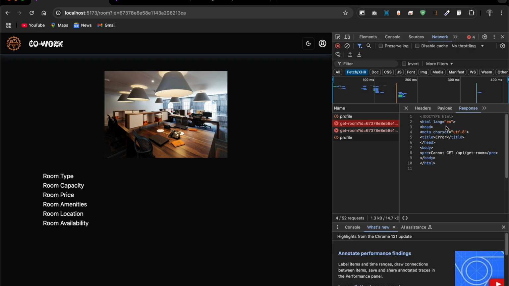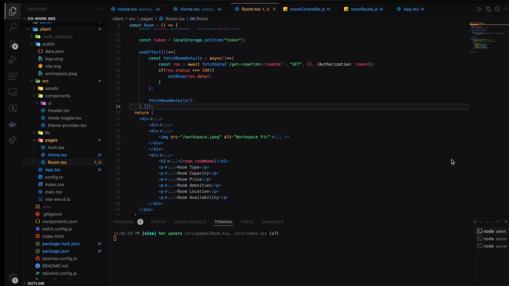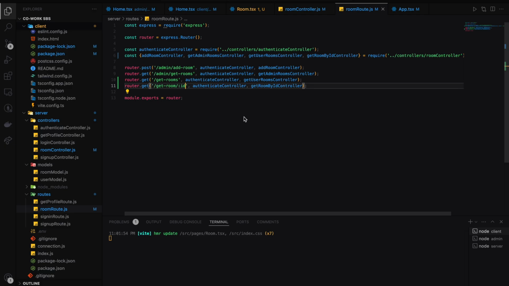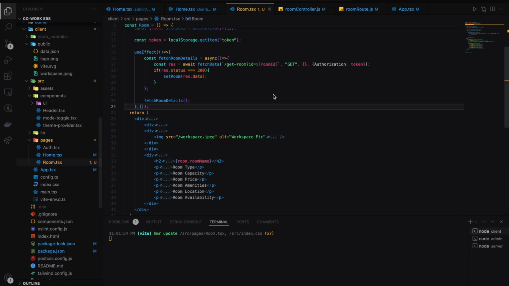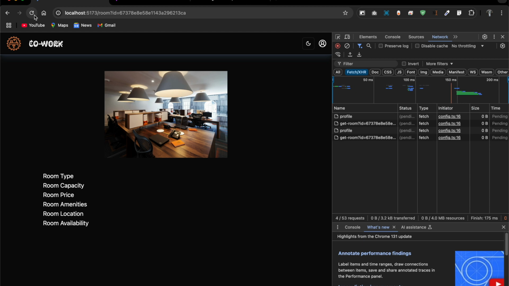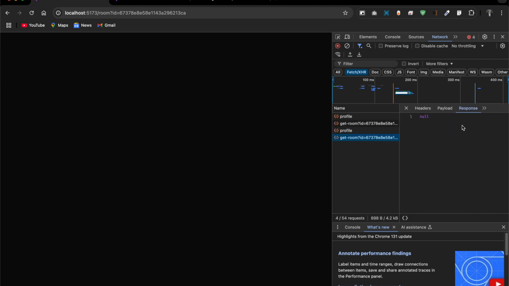Yeah, get room by ID. Cannot get slash API slash. Okay, so here we have to remove the colon ID. I am sending the ID in the query parameter. So yeah, let's check it now. Yeah, we fetched the data and it's null.